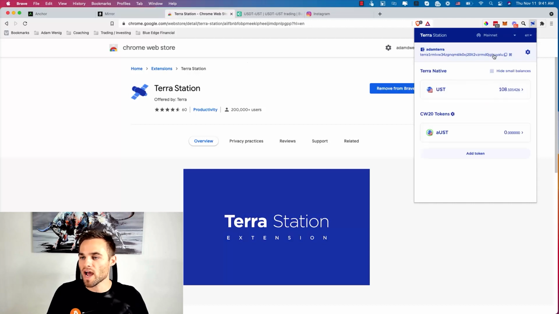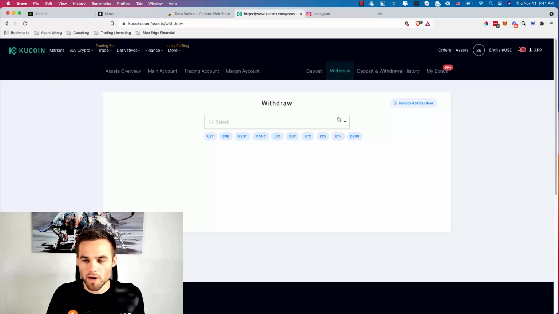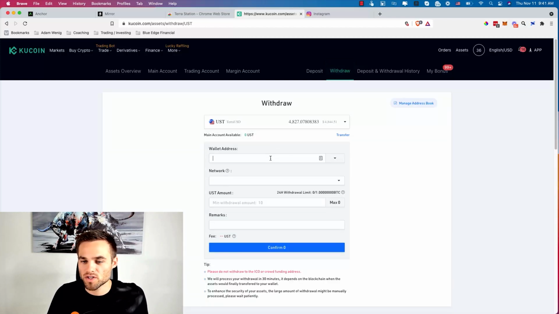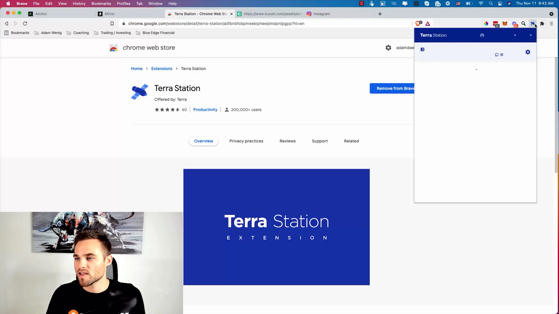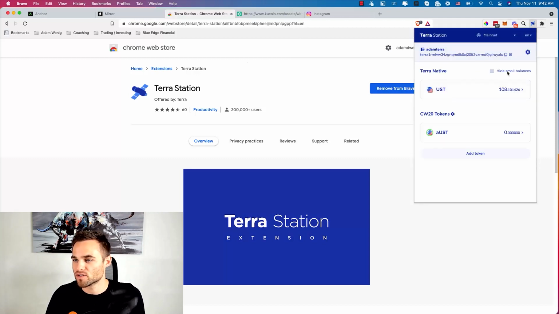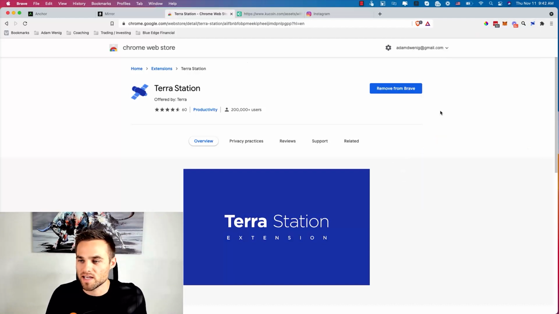Okay, so once you have your wallet, you're just going to copy your wallet address. When you come into KuCoin, you're just going to click on withdrawal. You're going to click on the asset that you want to withdraw, and you're going to withdraw it to this address. Now it only takes like a couple minutes, and boom, you'll see your UST show up inside of your Terra Station Chrome extension or your Terra Station mobile app. Okay, so we've done that. We've bought the UST. We've put it into our Terra Station wallet.